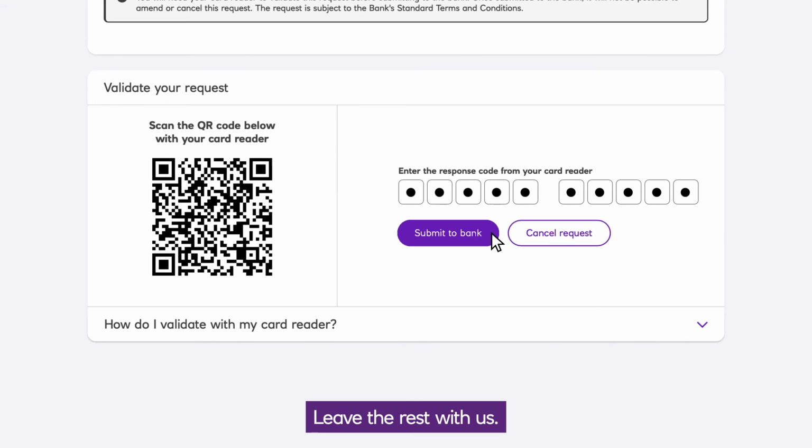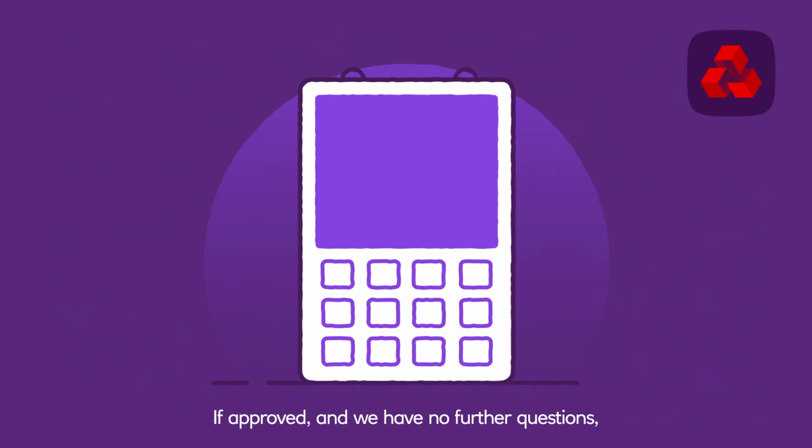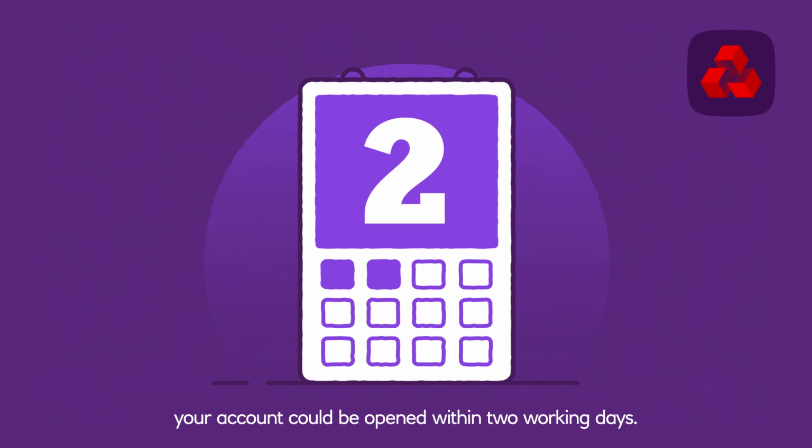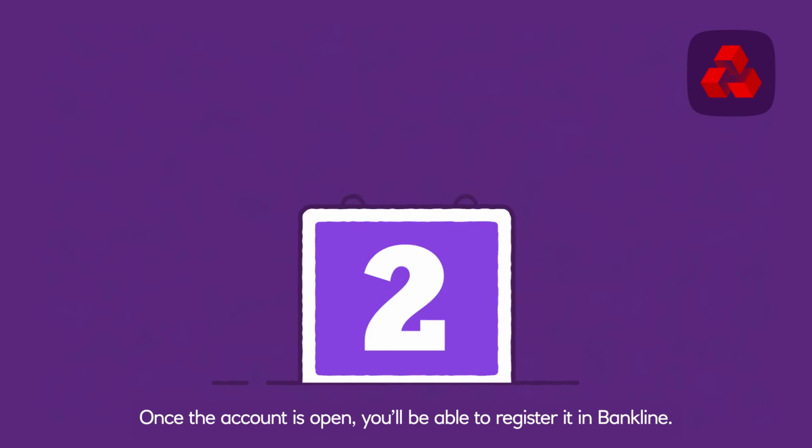Leave the rest with us. If approved, and we have no further questions, your account could be opened within 2 working days. Once the account is open, you'll be able to register it in Bankline.